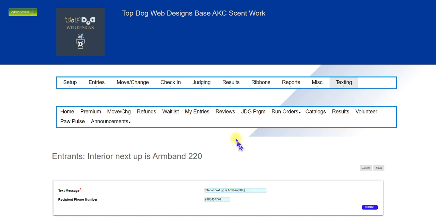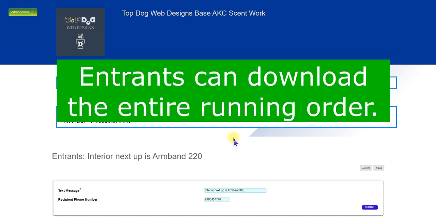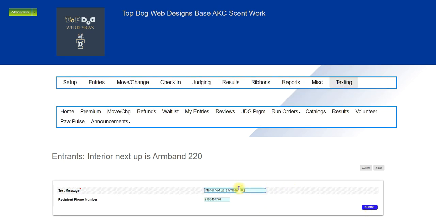And your entrance will also have a list of the run order for every trial by armband number, by classification and element classification. So they would simply change this and then click submit, and it would send the text out. And this eliminates having to double enter some of the information. You can reuse the text to get information to your entrants.